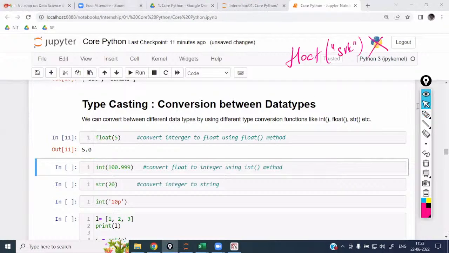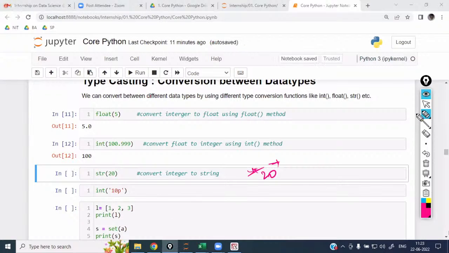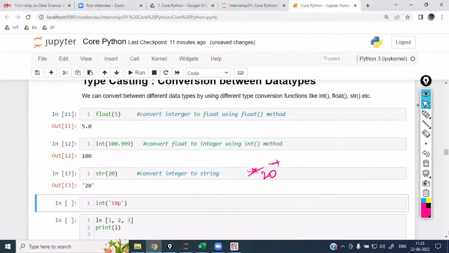Similarly, int of 100.999. Here you remove the decimal part and 100 is printed. String of 20: if you want to convert 20 to a string, can we convert? Yes, you have to add the inverted commas like this. If you add inverted commas, it is a string. Similarly, the string can be converted to int. Yes, if you remove the inverted commas, it converts back. String is nothing but inverted commas.